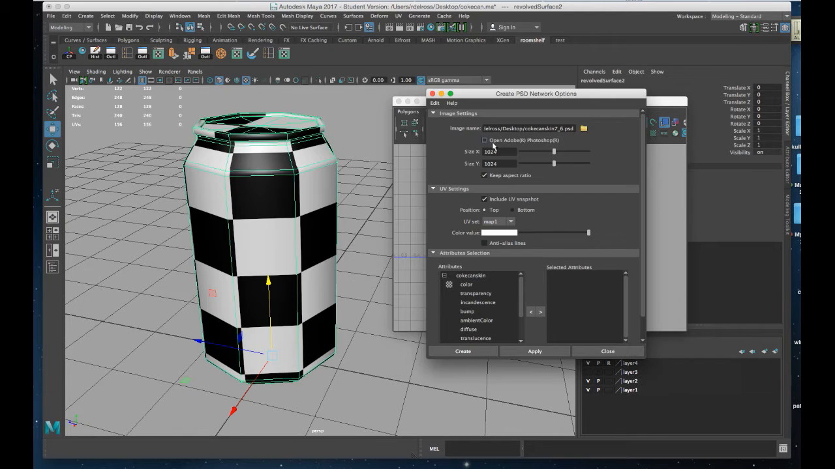Save it. And in here I can determine the size I want. I'm going to leave a default setting. It's usually at 1024 by 1024. If I was going to be doing a close-up render or animation where this can was a prominent element, I might make this a larger number to have a higher resolution texture map, but this will be fine for our demo.